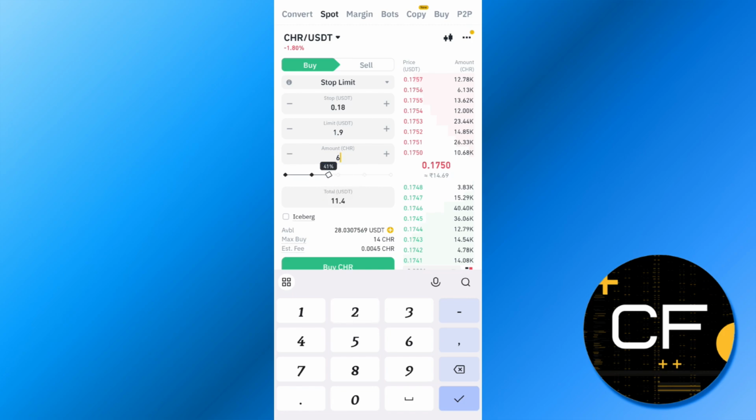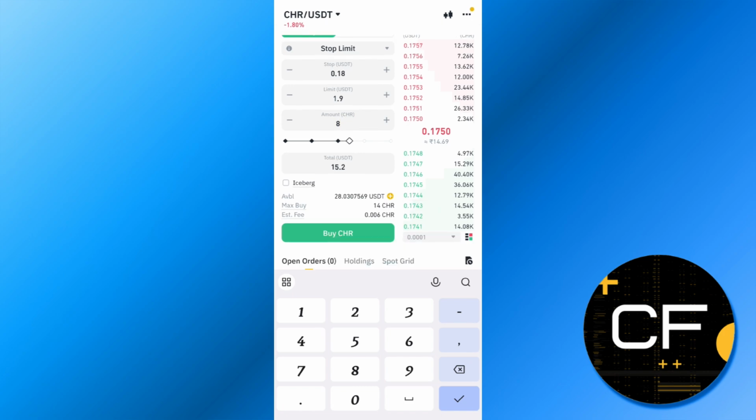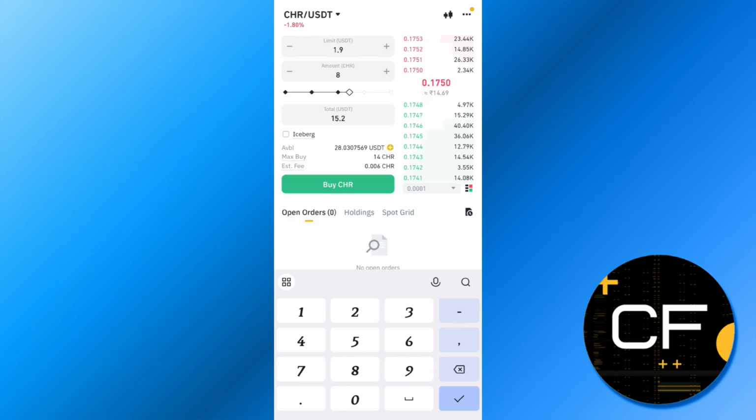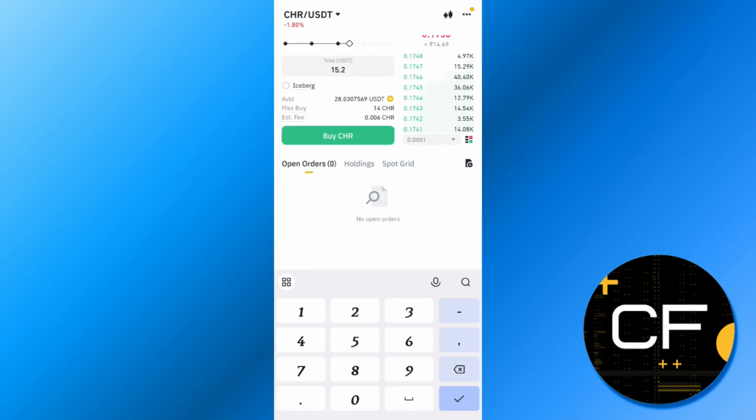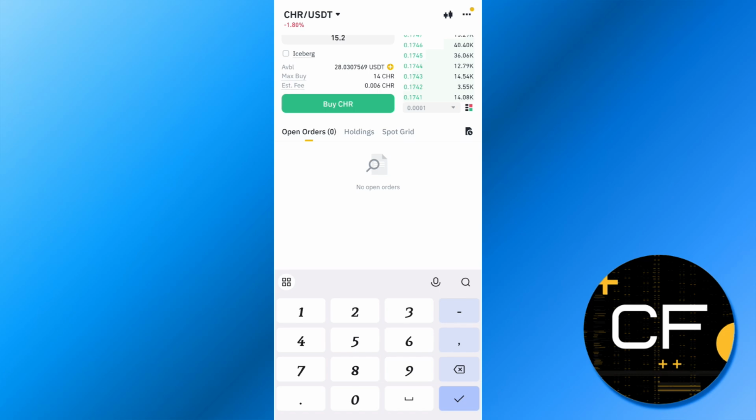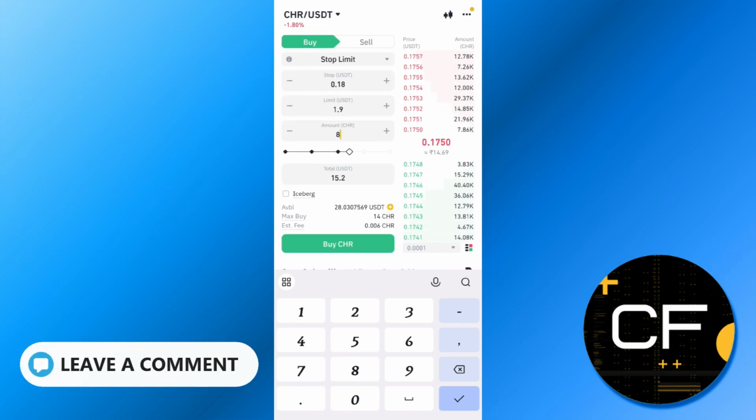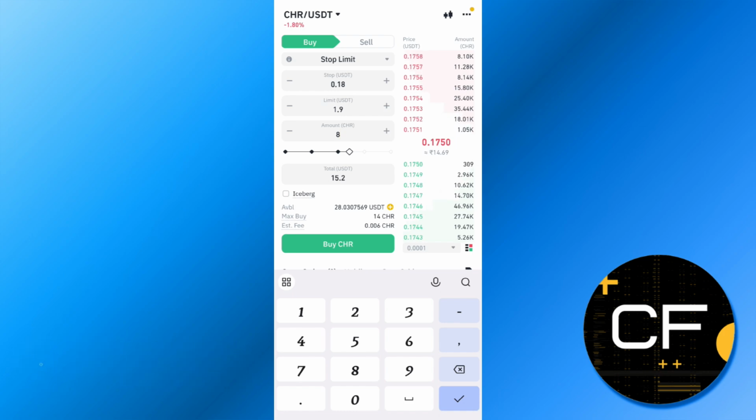You can even use the slider in order to select some percentage from your wallet so that it could automatically take it and show you over here. After that, tap on the buy option and once you tap on buy, you can see your order in the open orders section, and when the stop order triggers, your limit order will work, and this is how you can set up a stop limit order on Binance.